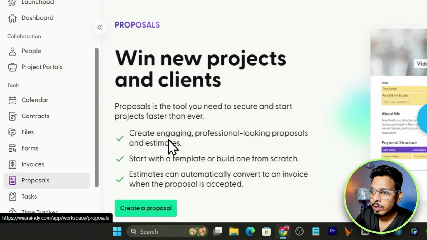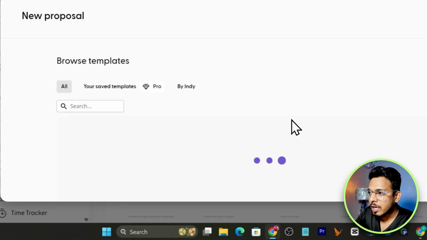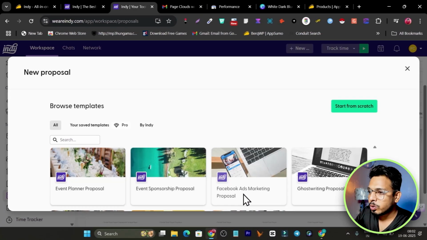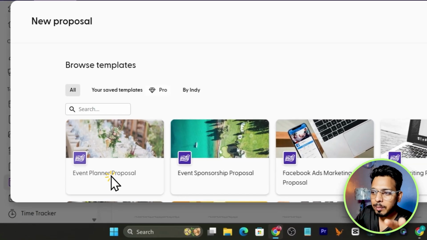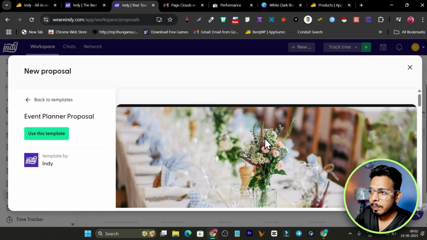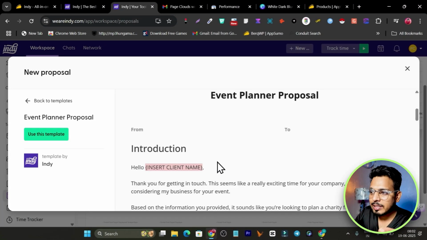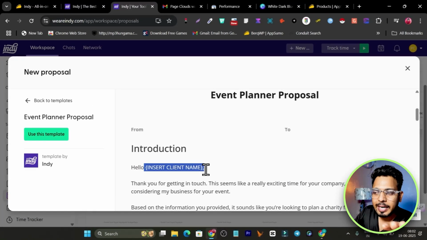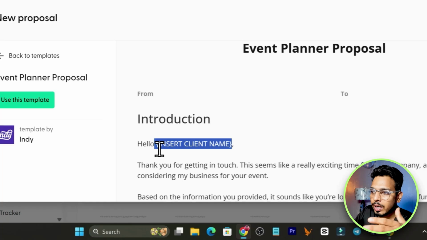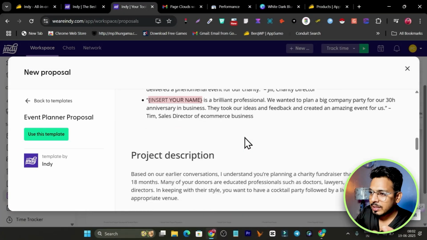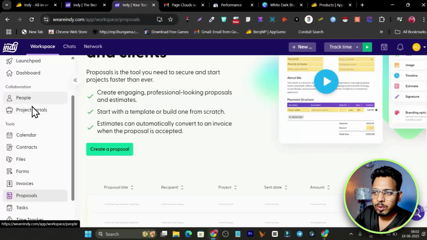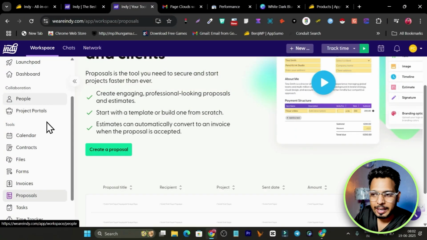Same way you can send out the proposal. Click here on create a proposal. You can also create from scratch or use ChatGPT. There are so many ways, but we have the templates available. So I'm going to use this one, that is the event planner proposal, and you can just use this template, and now I can just customize it. And based on the customization, it has some presets available that are going to automatically load, like your client name, the information from your database that you have added in the contacts. Okay, or this people option. So that is the thing.